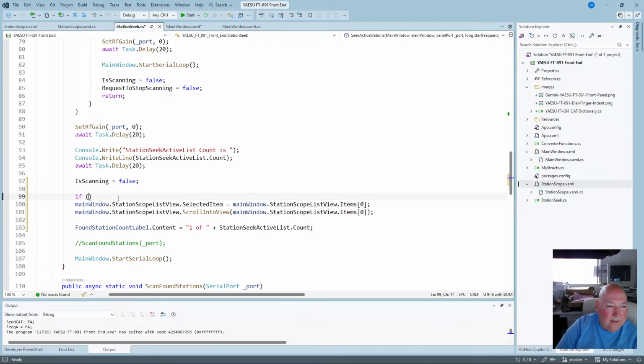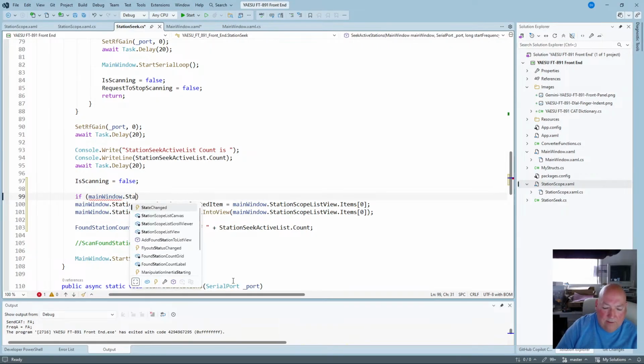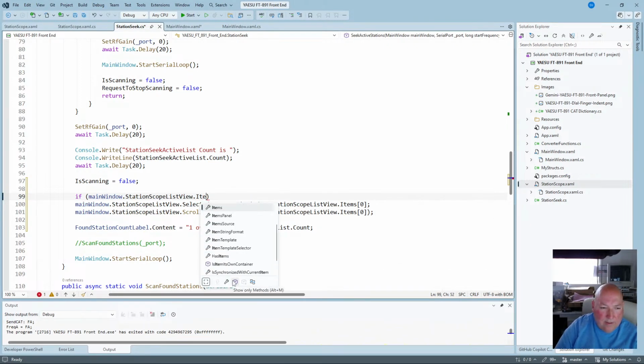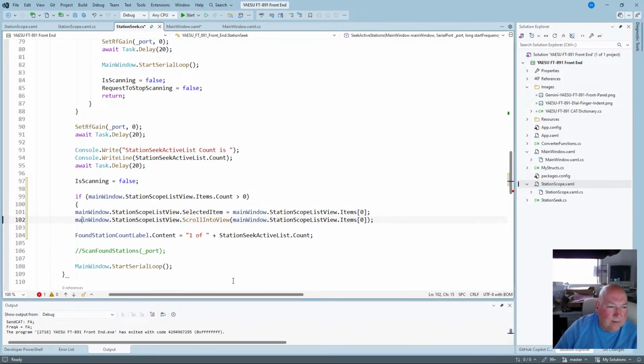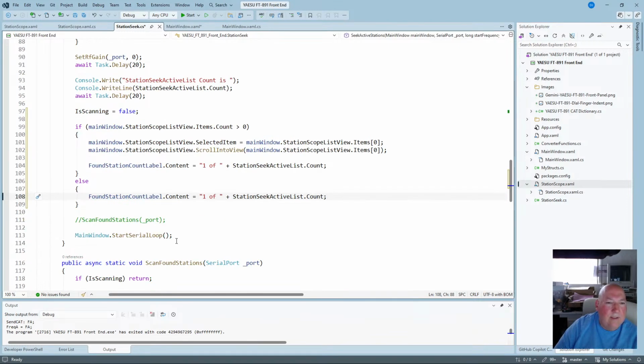So if main window station list view dot count, items count, sorry, items count is greater than 0, do this, else no stations found.